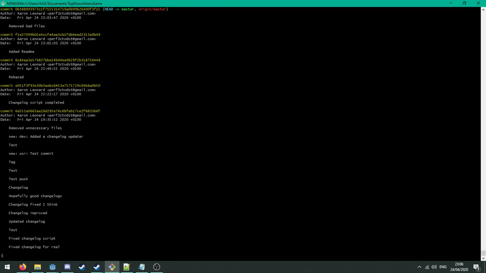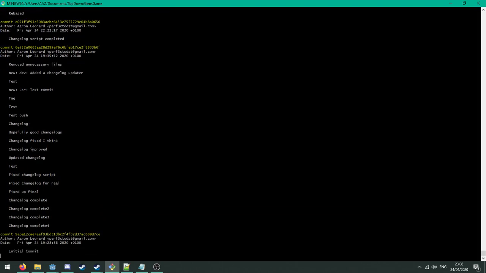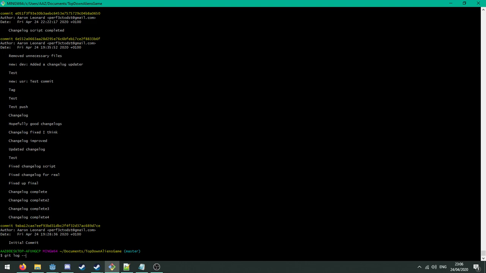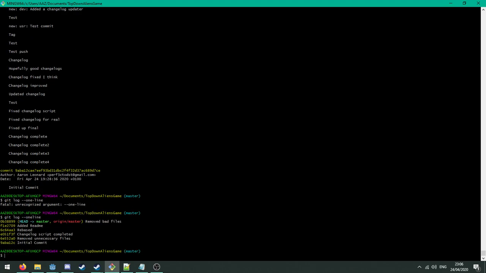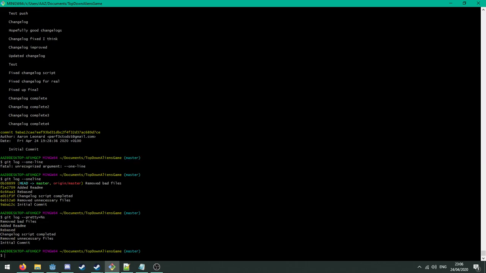Now, you might be thinking, git log, why is it useful? Well, you can specify a bunch of options for git log, like --oneline. So it's all just a nice one line thing. You can also ask it to be pretty, so let's just make it print out all the text. So, it'll just print out all the text.